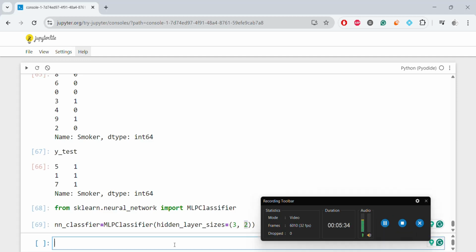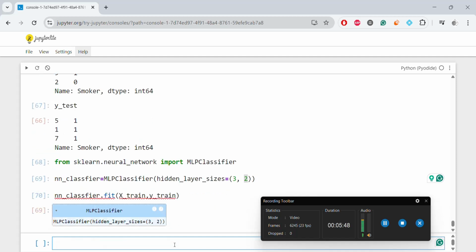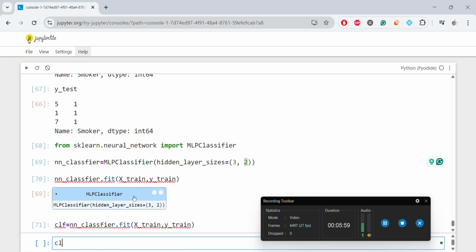Now we need to fit this, NN classifier dot fit, and we need to pass on this X train and Y train. So we will now train the neural network. So this has trained the neural network, and let's save this also in some variable, suppose CLF classifier.